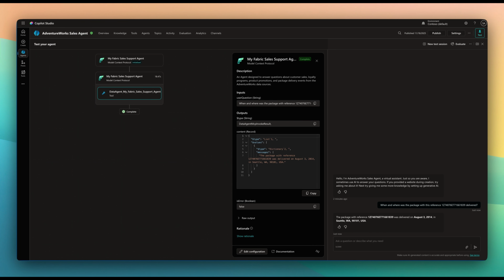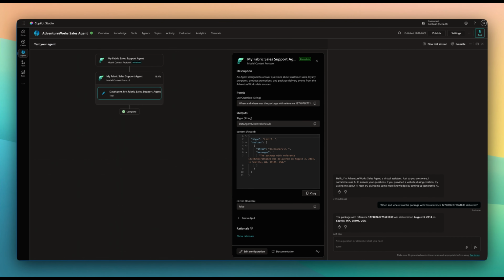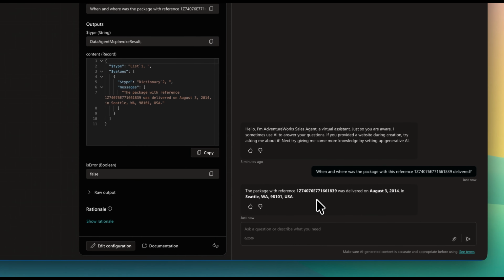What we see here is that our Copilot Studio agent recognizes our Fabric data agent as an MCP server with a tool, essentially to understand what our data agent can do, and it leverages it to answer our question. So the response is correct.